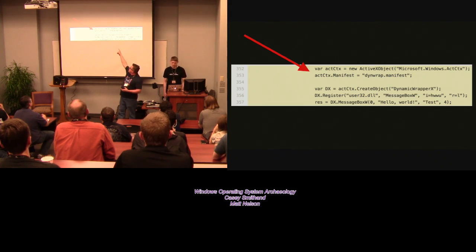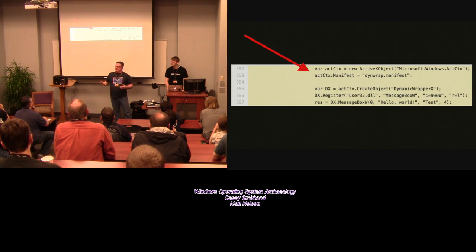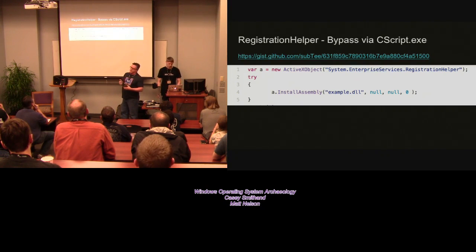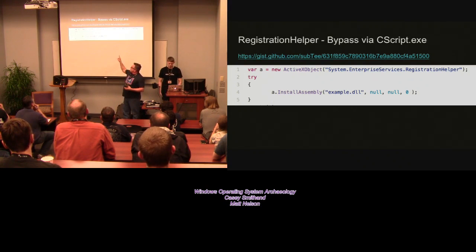So activation, the first line on line 352, create that object, point it to the manifest, and now you've got access to the Win32 API using a tool, in this example called Dynamic Wrapper X, which is a DLL that gives you some pretty fascinating capabilities inside of JScript or VBScript. So that's one way to do that, the ActCtx object. It's really pretty cool. This one I like even more.